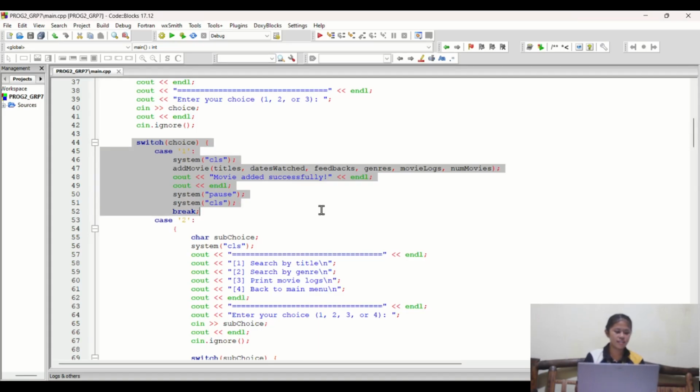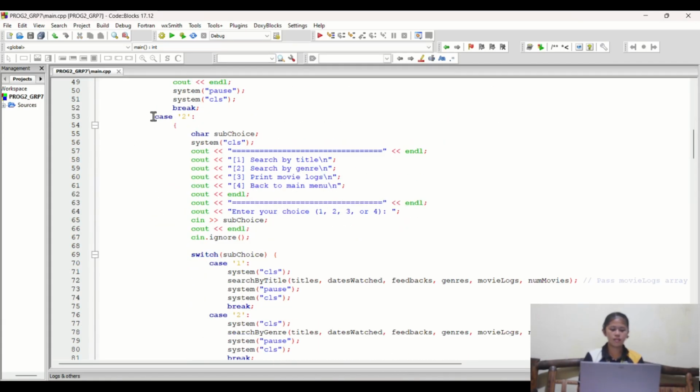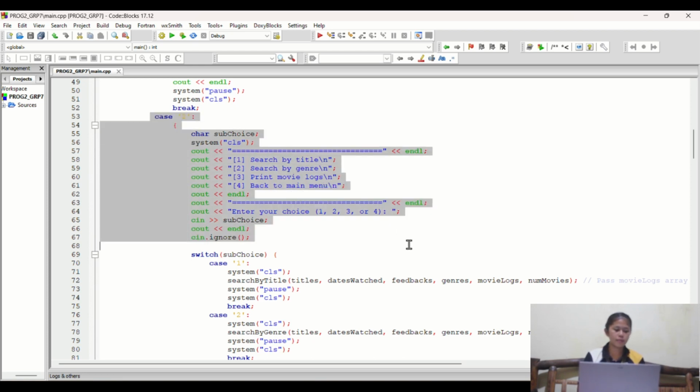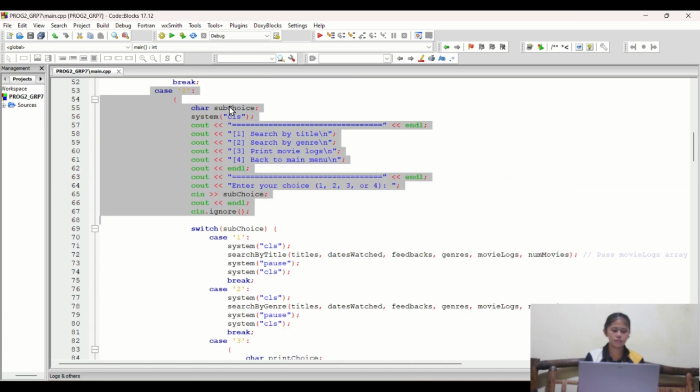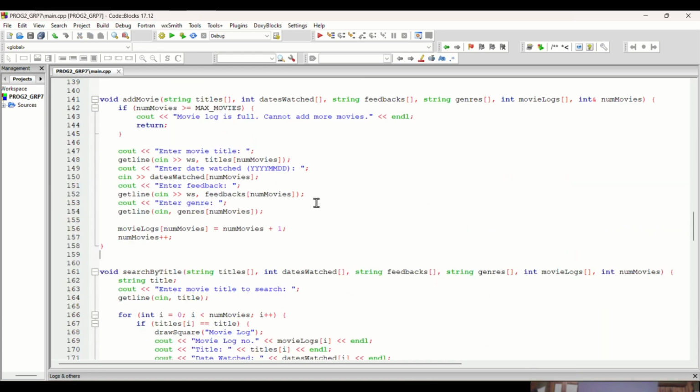Now, in case 2, you will encounter a submenu that has an option if you want to search by title alphabetically or want to print the logs. Let us first analyze the first option, search by title.